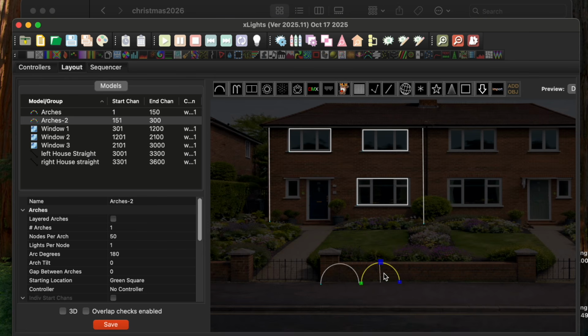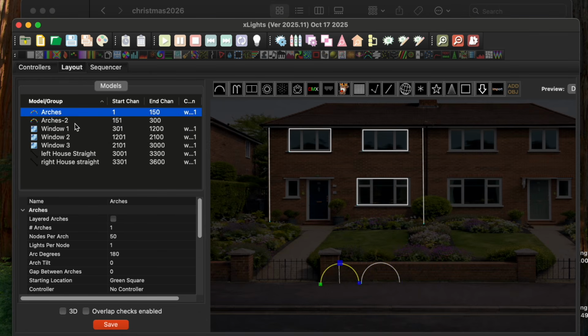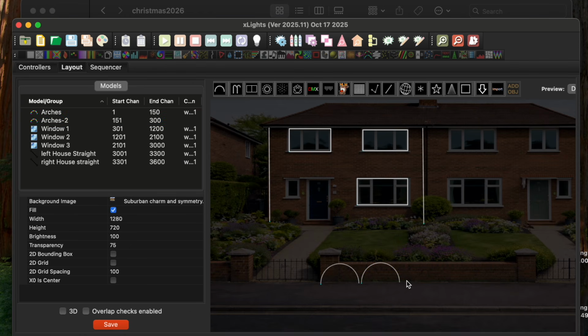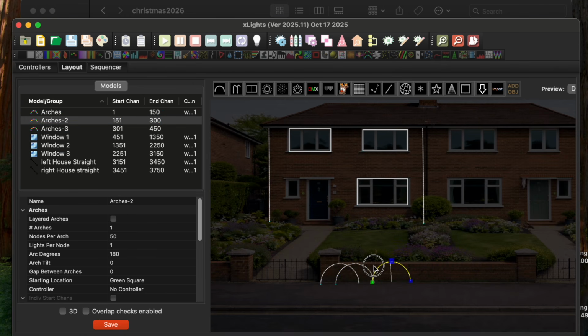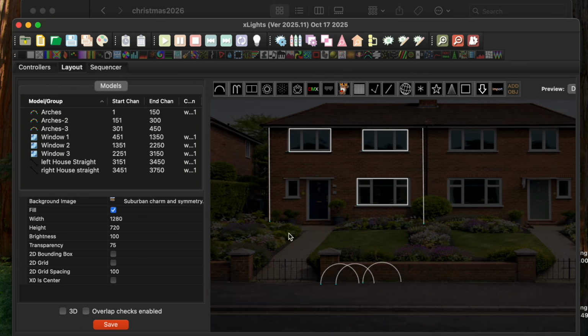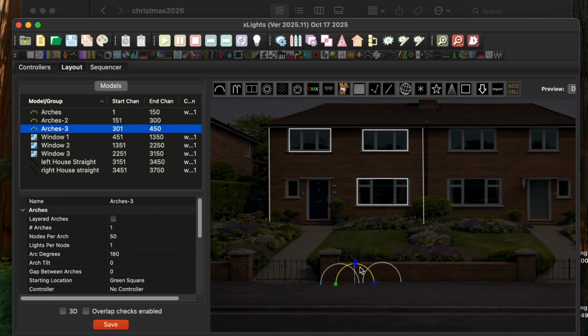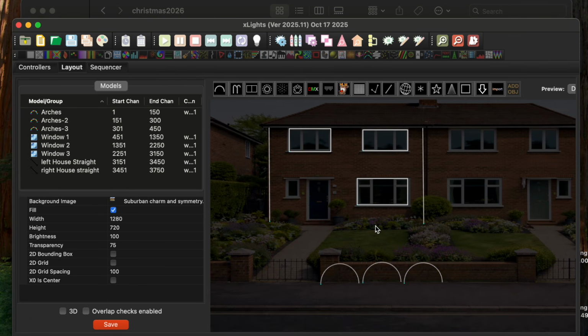And if you notice, because I've copied it, it's changed the name to Arches 2. So then if I Command V again, it will make a third one for me. So if I click on Arches 3, I can then drag that across. So then I've got 3 arches.